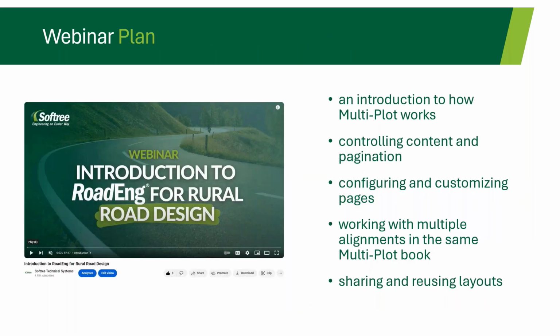So today's plan really is to take a look in depth at how multiplot works. And we're going to start with a completed design. If you're interested to see how we got to the finished design, we are picking up from our last webinar. If you joined us a couple weeks back, we covered an introduction to rural road design. The end point for that webinar is going to be the starting point for today's webinar. We'll be sure to include a link to that video in our follow-up email.